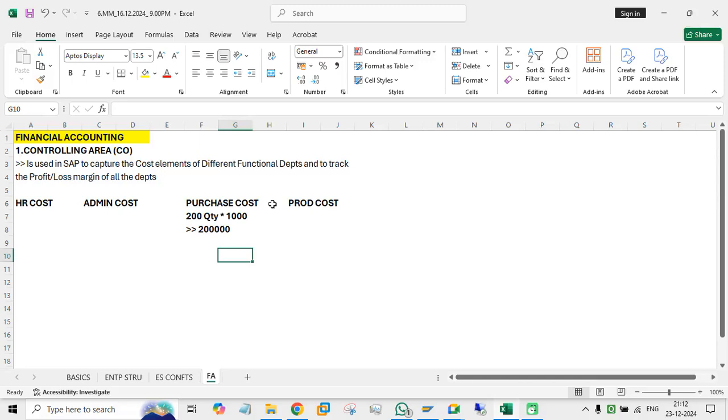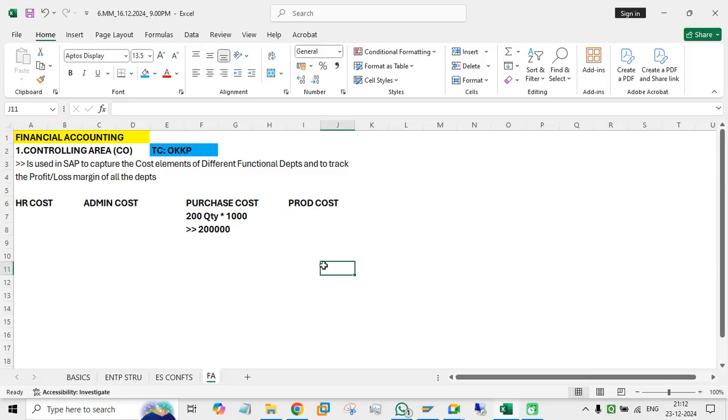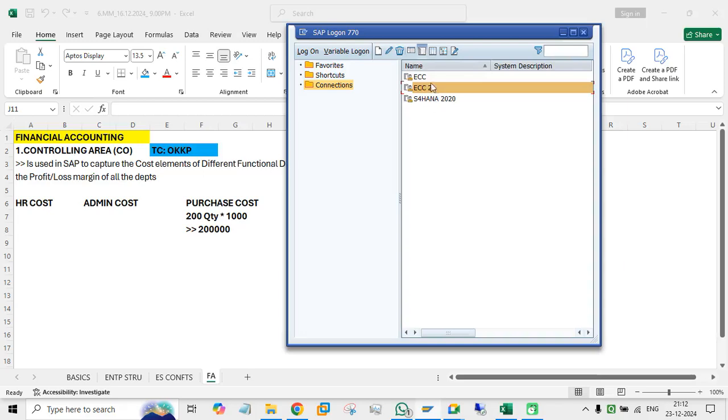And one more thing, these are all financial parameters. You no need to follow the path in IMG. Directly you can execute the T codes. No need to go for the IMG path. So here the T code for that is OKKP. For maintaining the controlling parameter, the T code you have to follow is OKKP. Okay, so directly you can execute the T code. So just I'll come there, come to SAP here.